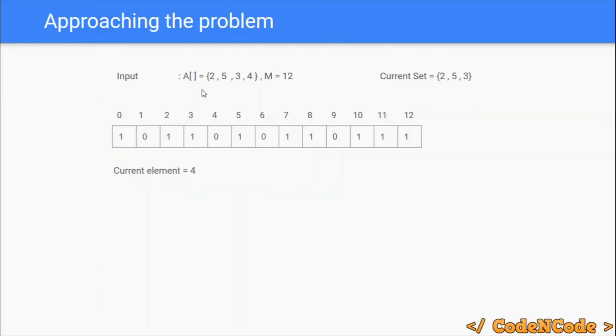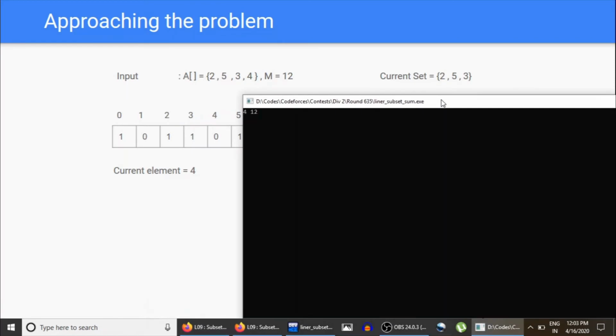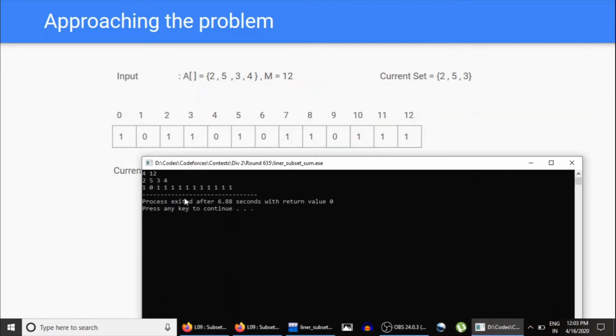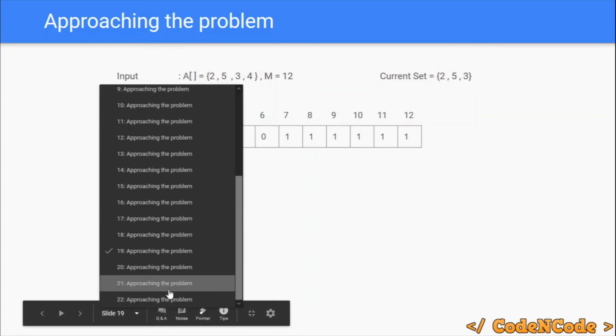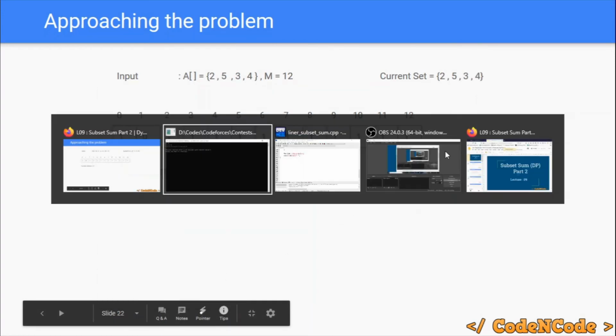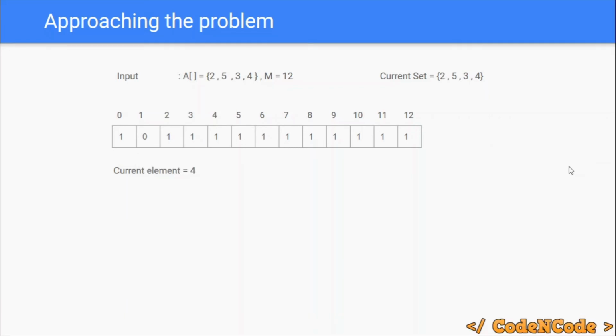So this is the input, this is the total sum. So there are 4 elements, total sum is 12. Elements are 2, 5, 3 and 4. So you see, this is the final output. If you remember, the final output from our slides representation looks like this. Every single element is 1 except the first element. So you see, this is how you solve the subset sum problem using only linear space.